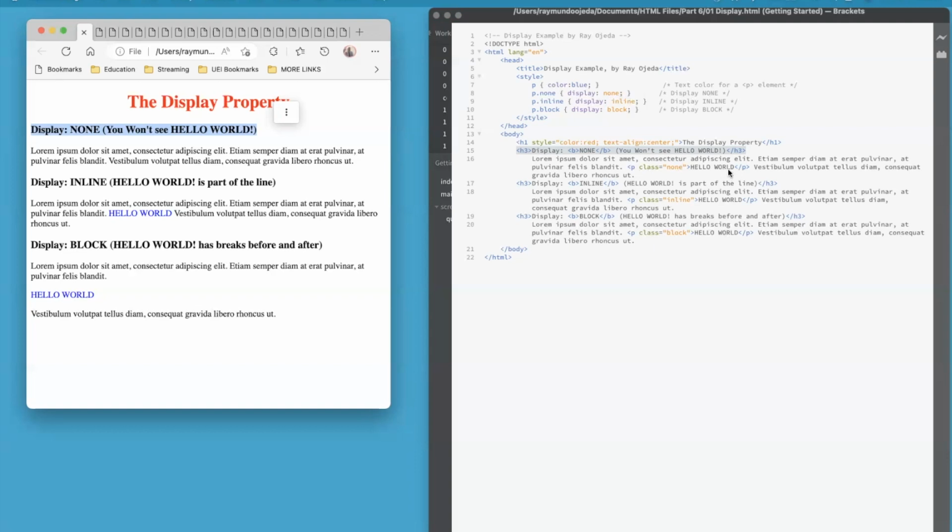I'm putting a paragraph right here saying the words hello world, but the class is none. So as you can see, I never see that in here. In fact, right about there is where the words hello world should be, but I'm making display none. So that's what the none does. It basically makes it non-visible. Make no mistake about this. It's there. You just can't see it.